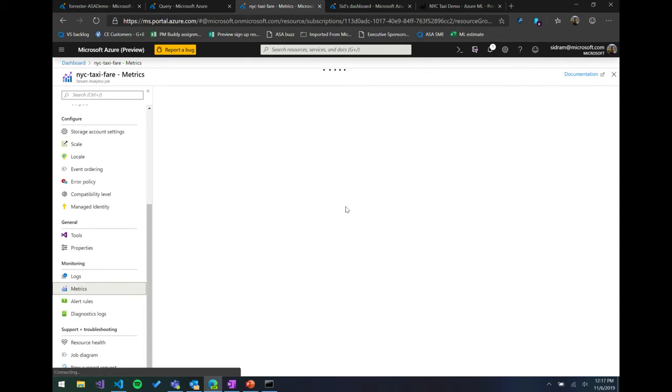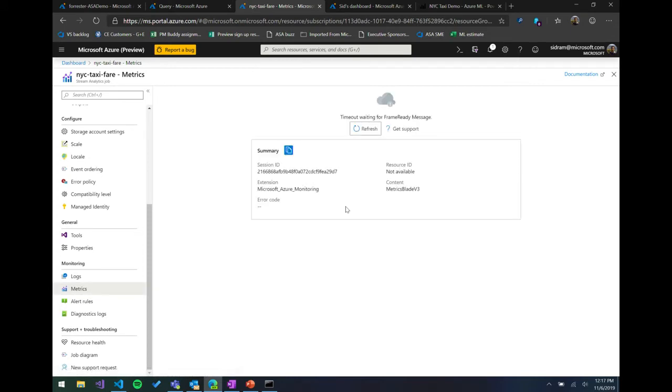So things like the number of input events, the number of errors that your job is producing, the utilization of your job. All of these you can set alerts on. So if your utilization goes above a threshold, say 90%, then you can send an alert to the data engineer on your team so that they can come and take some corrective actions based on that.